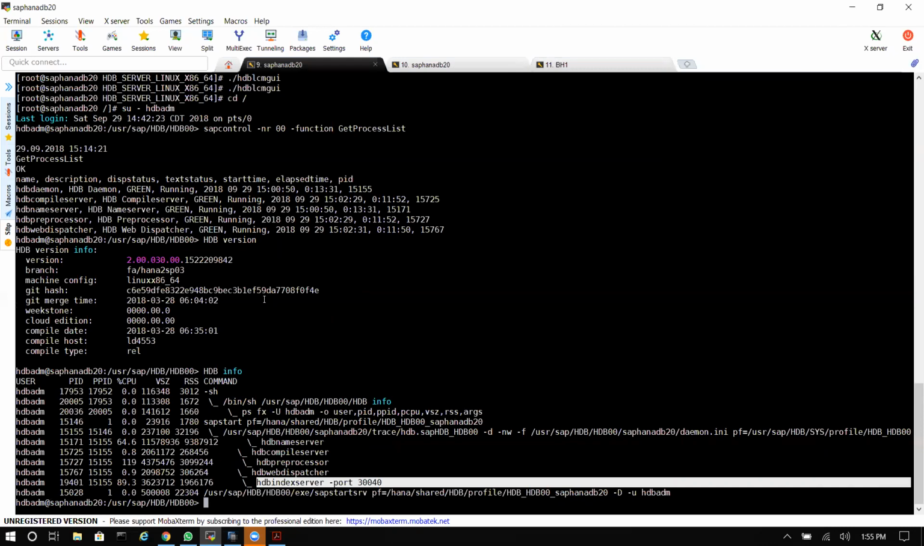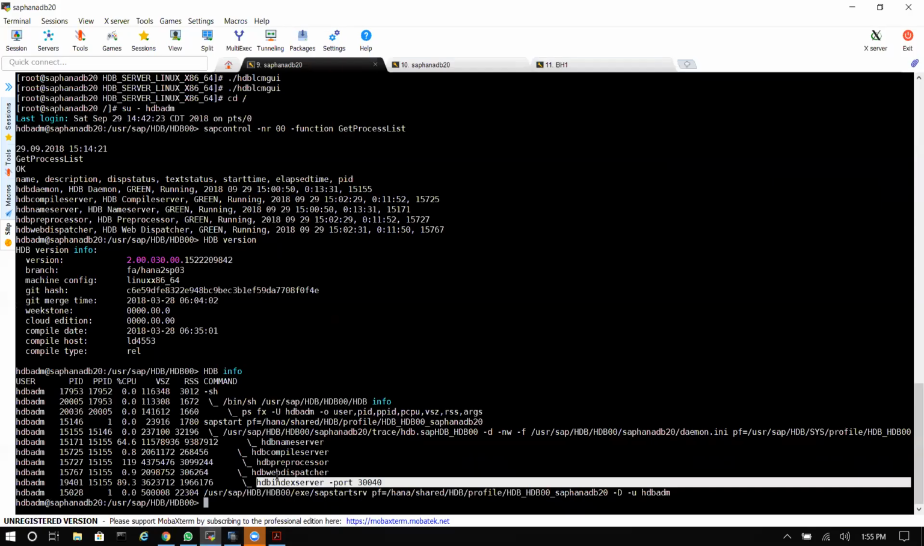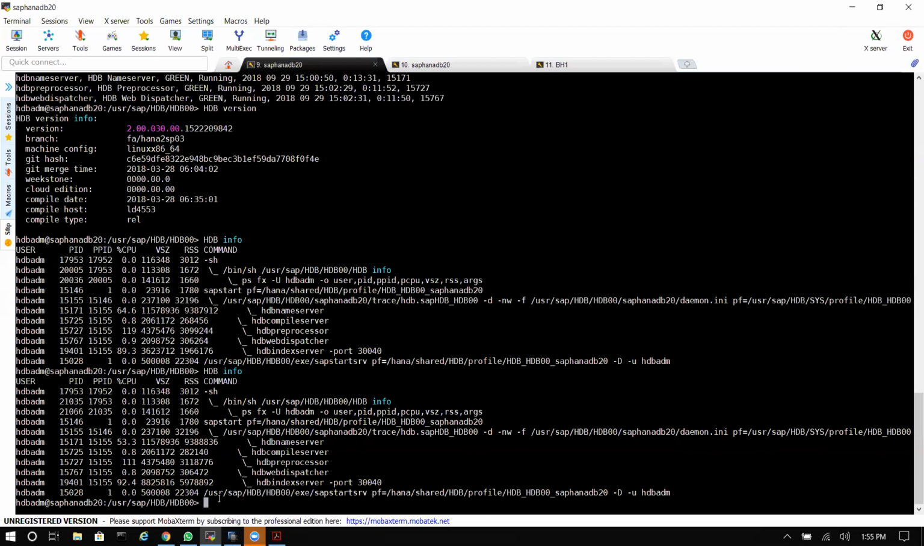Okay, we just need to check something. Let's remove the tenant DB which we created. We need to check at the OS level. How many index servers are running? Read the SAP control. Oh, sorry. Yeah, you can check HDB info. Okay, fine. Only one index server is there.